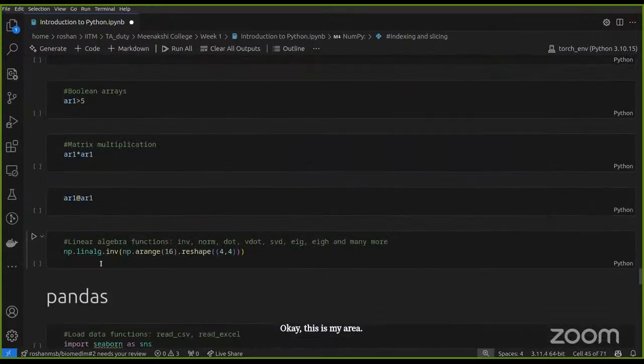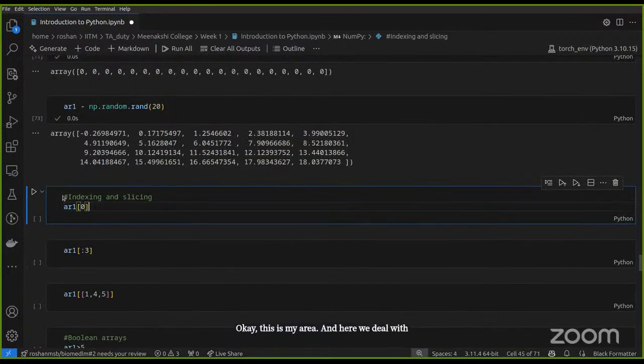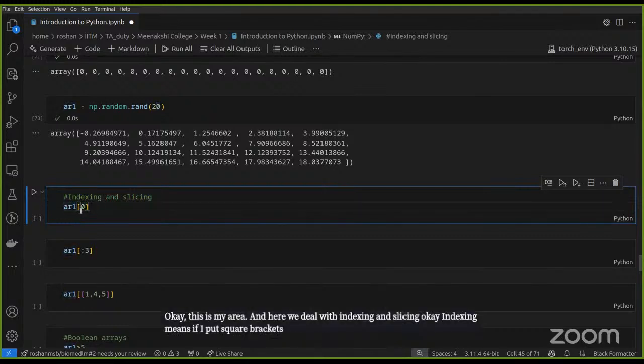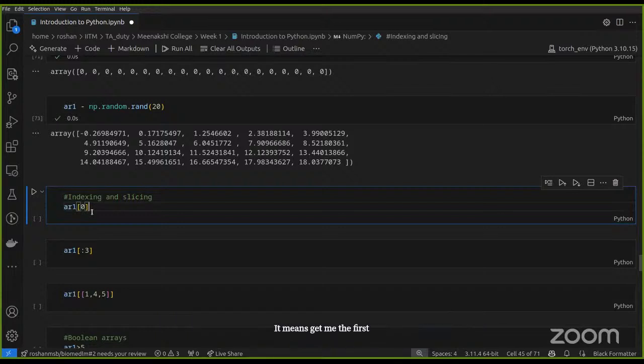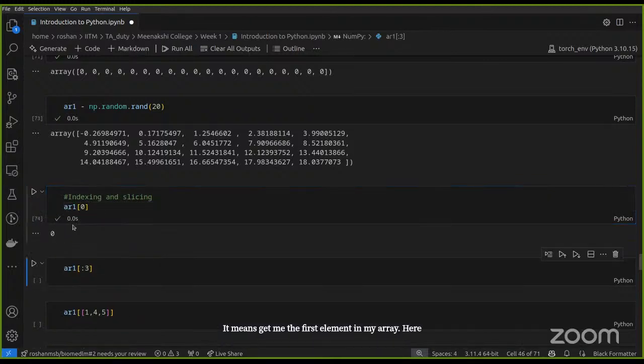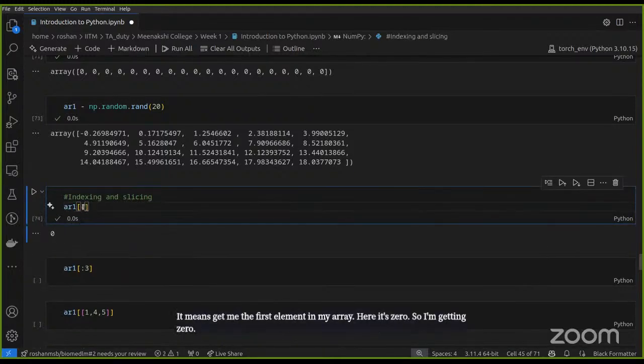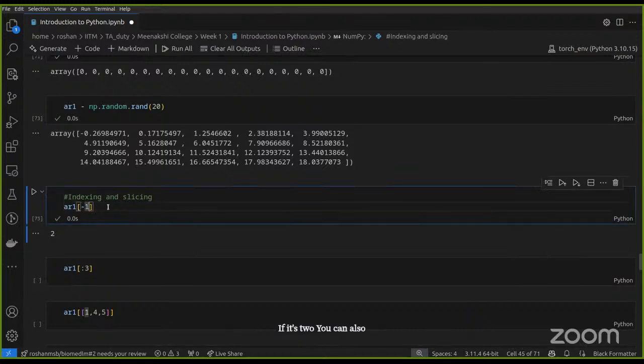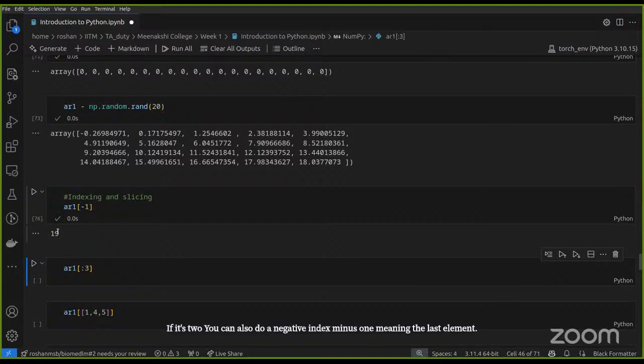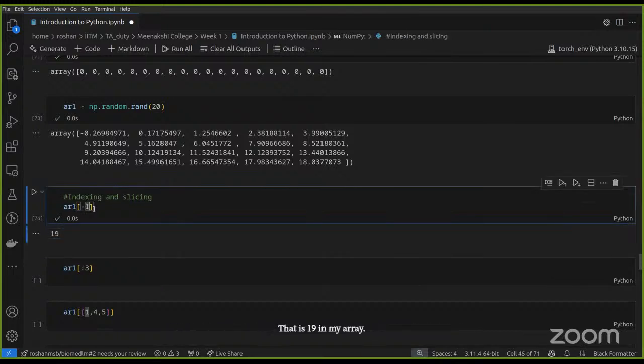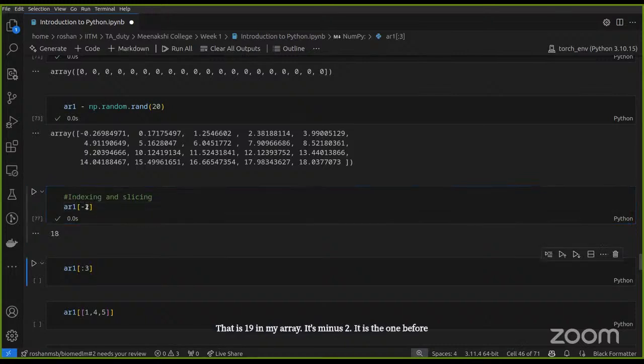And here we deal with indexing and slicing. Okay. Indexing means if I put square brackets next to an array and say 0, it means get me the first element in my array. Here it's 0, so I'm getting 0. If it's 2, it's 2. You can also do a negative index. -1 meaning the last element. That is 19 in my array. If it's -2, it is the one before 19. It will be 18. Okay.